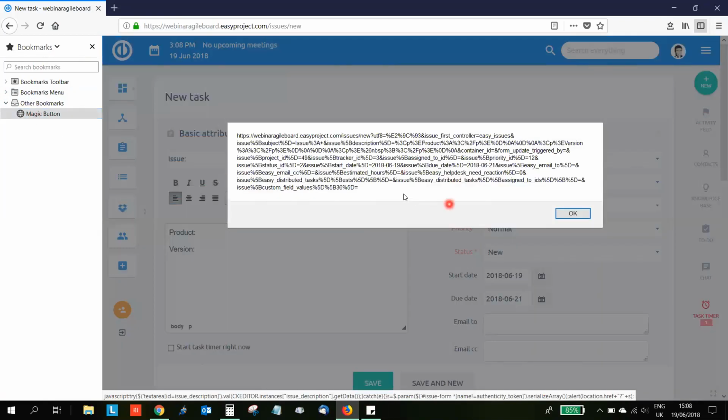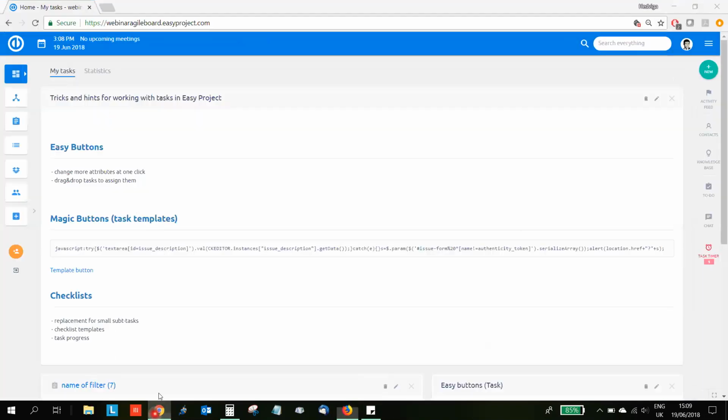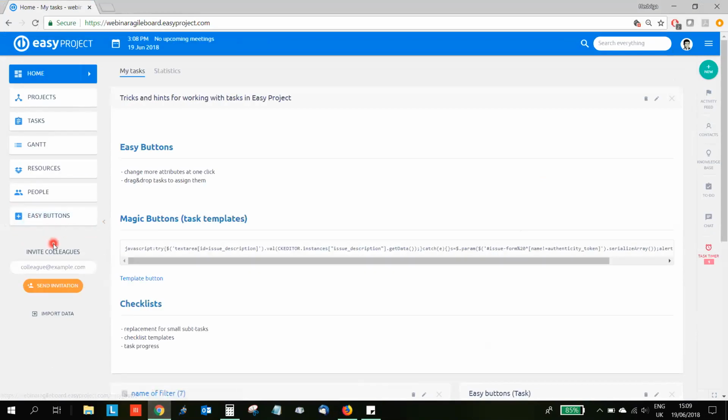And that created a new link for me, which I can copy. And I can bookmark this also in my browser. I just copy it. Or I can create a new button here in my Easy Project.